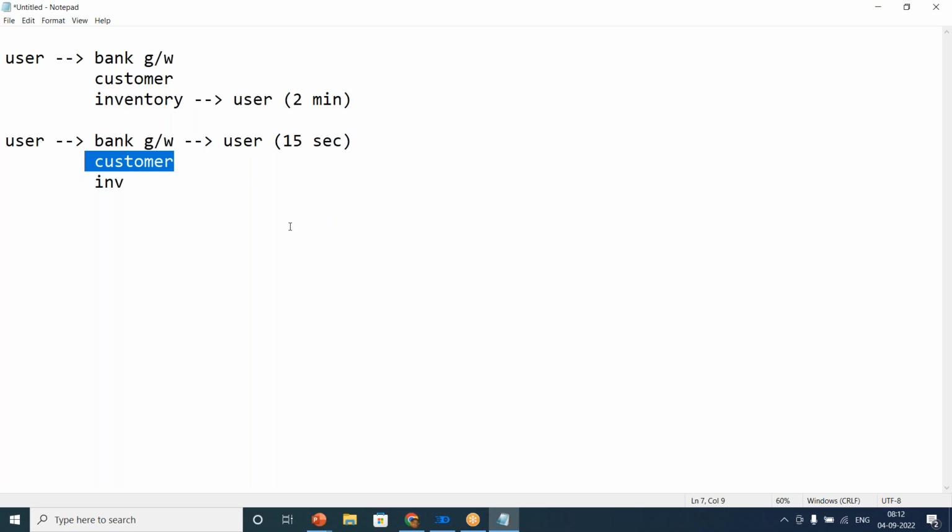You can define how many retries it can do. After the retries are over, what can be done? It cannot be kept in the main queue every time. So put this inside the dead letter queue. That's called the DLQ, the dead letter queue.